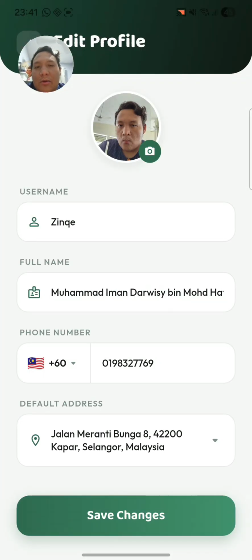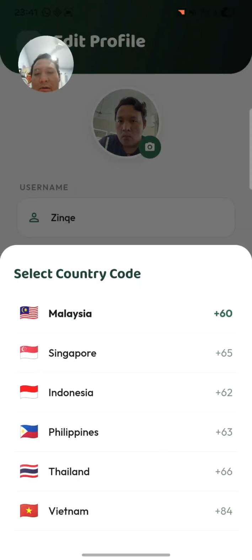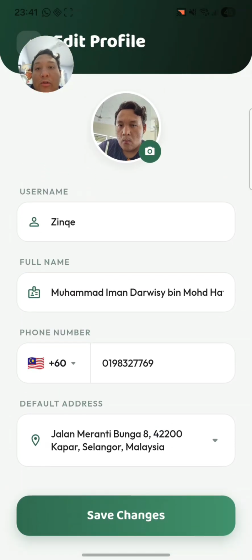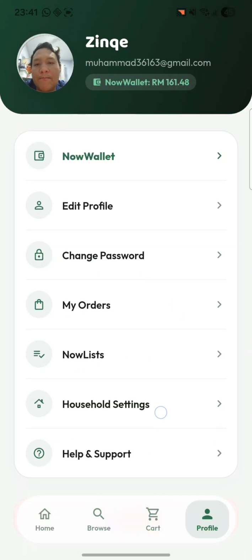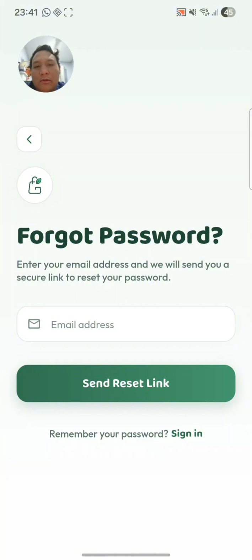Here you can change your name, username, full name, phone number, the country you want, and also the full address that you want auto-selected when you go and check out. Change password is the standard one: just change the password, and we need to put in the email.